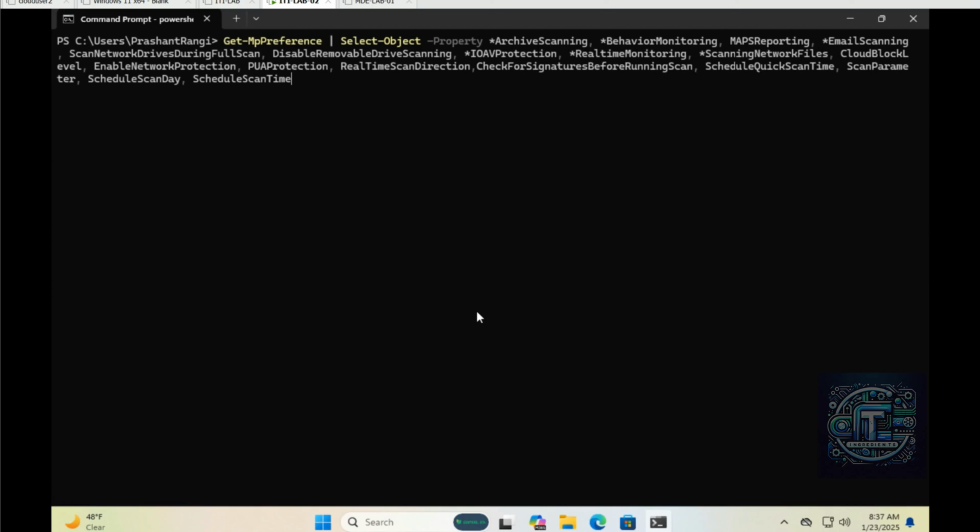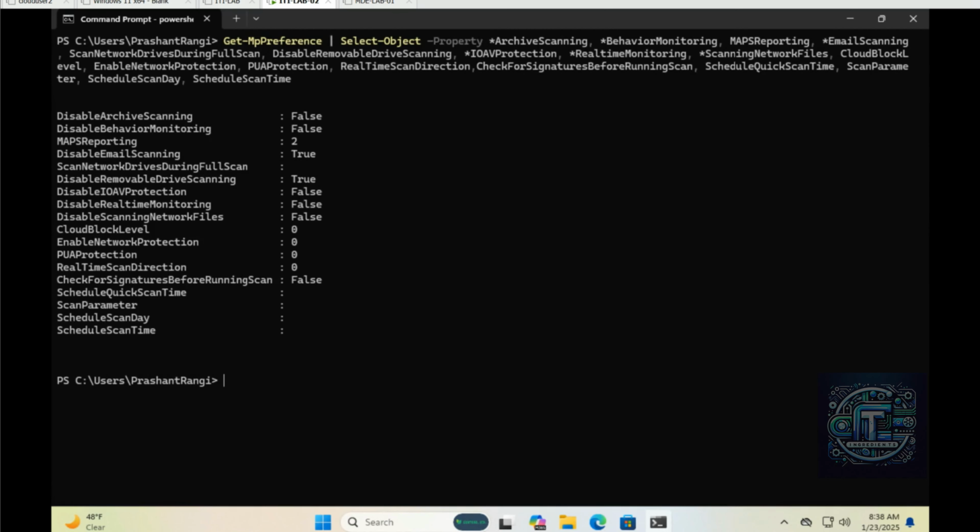Before assigning this policy to the devices, let's go ahead and check the current status of these parameters on the device. Let's go to PowerShell and extract the current status of these parameters using the Get-MpPreference command. In case you want to test it out, you can get the full command I used in the description of this video.